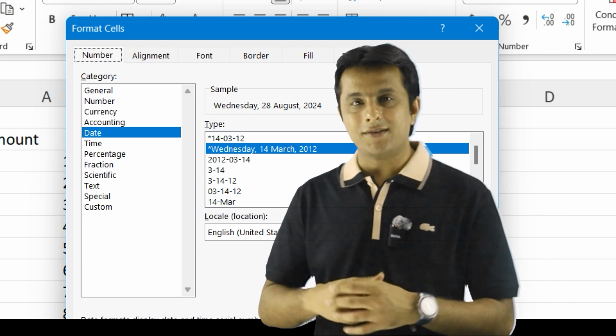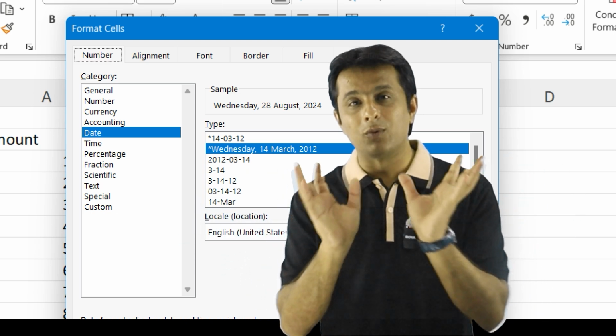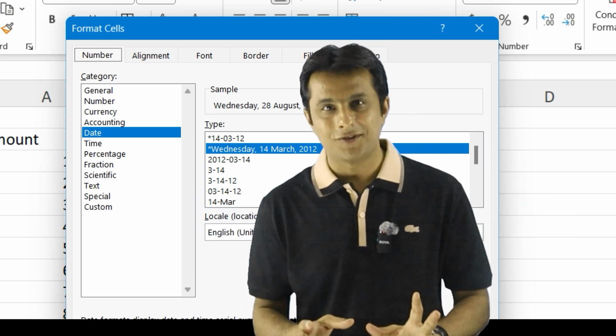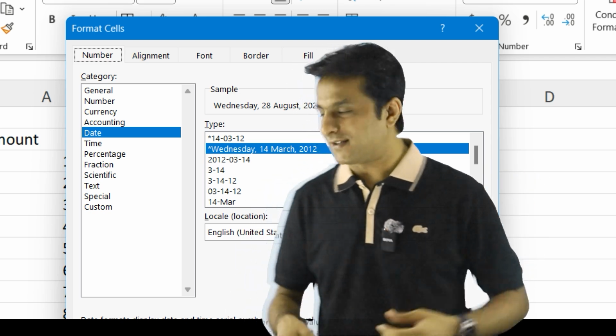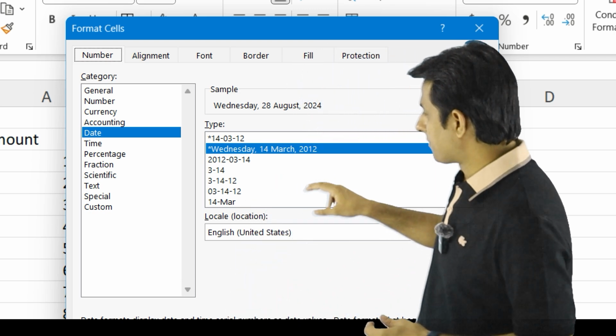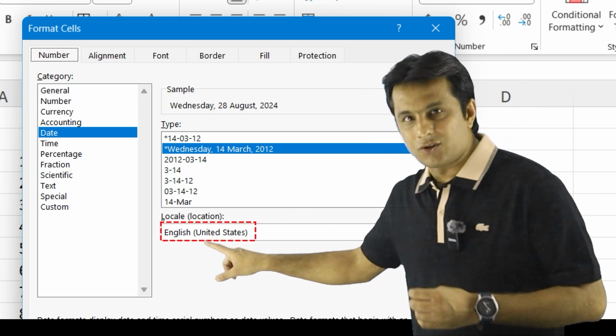So you need to understand which country you're working in and what is useful. Okay, if there are 100 countries' people working together, then there's a lot of chaos. Then there's advanced Excel, which we learn, on how to bring date formats together. So this way you can choose the options from this location. Carefully observe, by default it is for English United States.